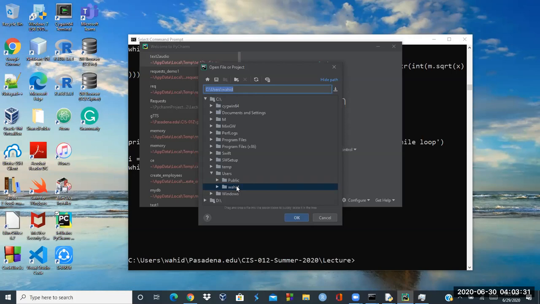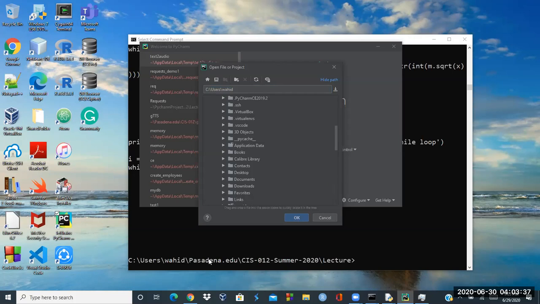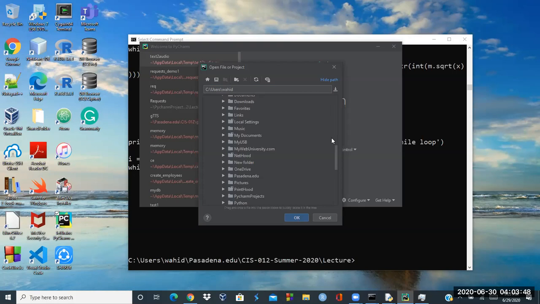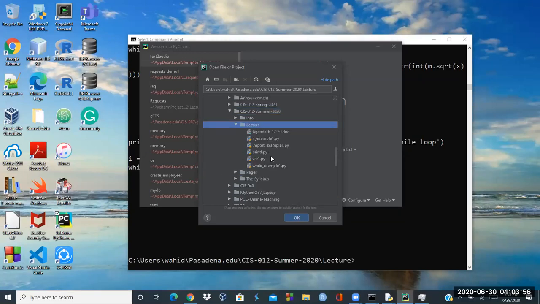And then if you just go here under this directory, like I was on the command line, Wahid Pasadena CIS Summer 2020 lectures. So I need to go open that project. I'm looking at pasadena.edu here, and then CIS Summer here, CIS 012, and then looking at the lecture, and then the while example. So this is a nice interface in terms of the look and feel, and it's much easier to edit and much easier to run and compile. The entire interactivity is open.